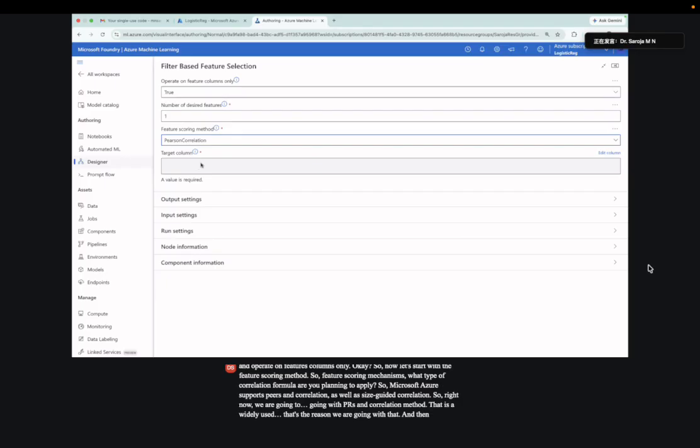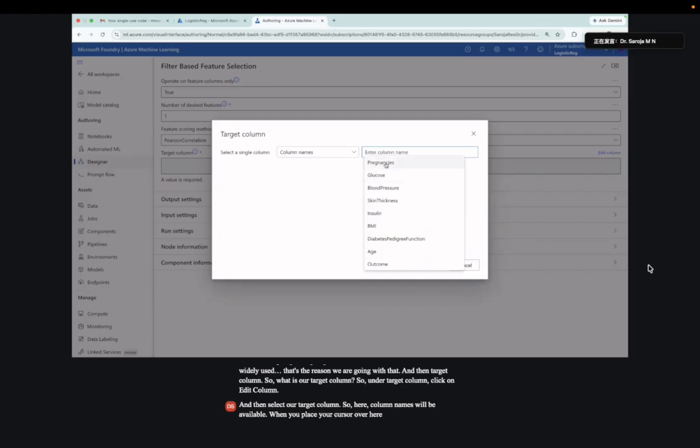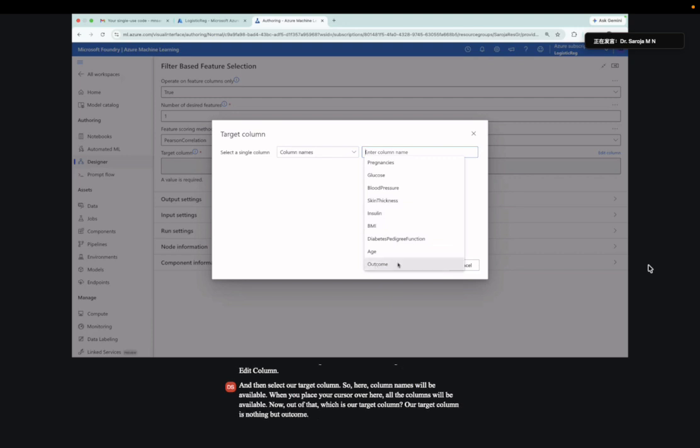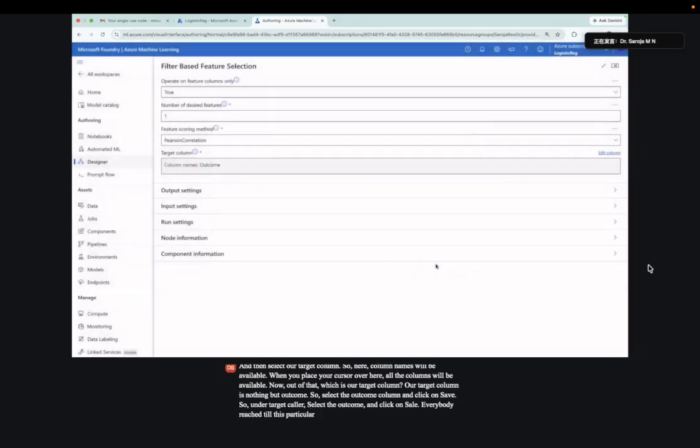And then target column. So what is our target column? So under target column, click on edit column and then select our target column. So here column names will be available. When you place your cursor over here, all the columns will be available. Now out of that, which is our target column? Our target column is nothing but outcome. So select the outcome column and click on save. Everybody reach till this particular place? So feature scoring and then target column, 2 things are over.